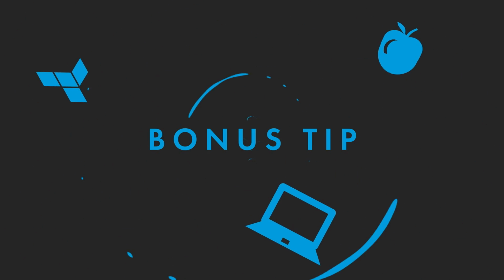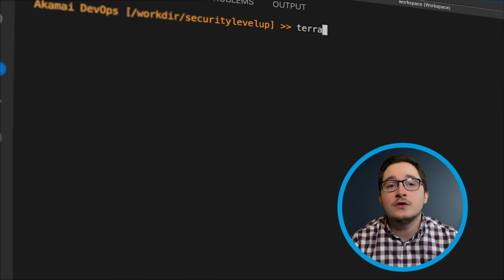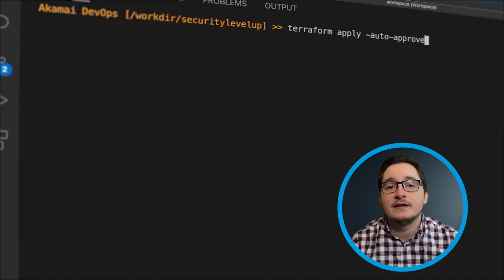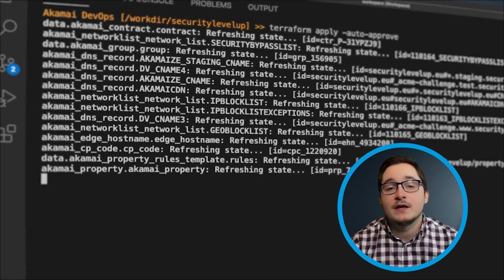As a bonus tip, if you want to skip the manual verification step, you can run terraform apply -auto-approve to skip the manual step. Use this wisely. And there you go. 4 simple ingredients to go ahead and use Terraform successfully.